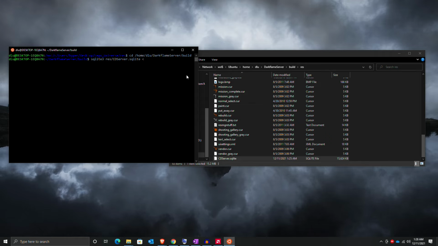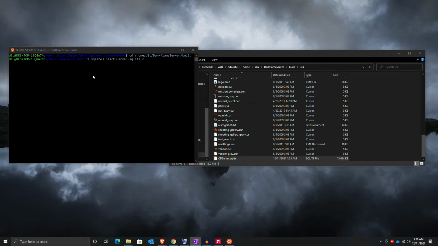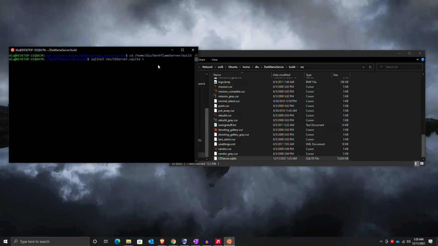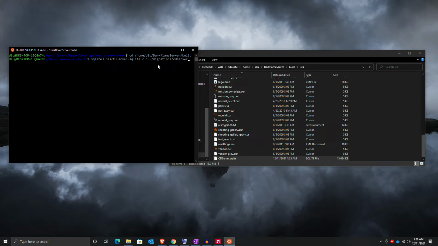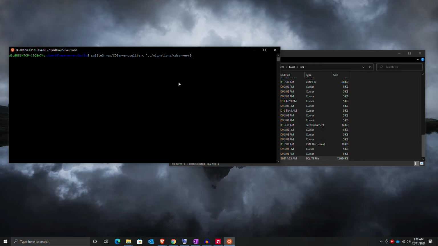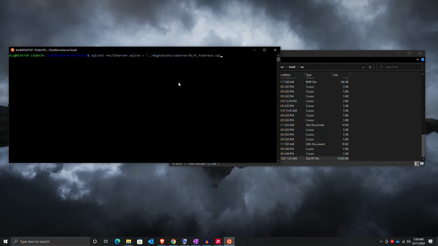So then you're going to do an opening bracket, and then a space, and then a double quotation, and then dot dot, 2 periods, /migrations /cdserver /0_nt_footrace.sql. So it's spelled FOOTRACE. And then we're going to do closing quotation and hit enter.